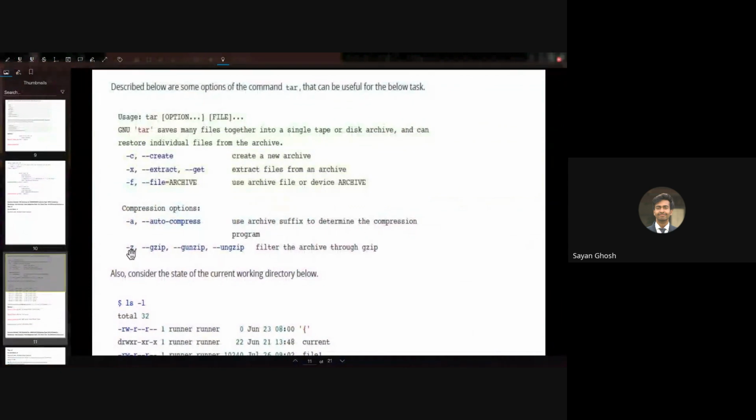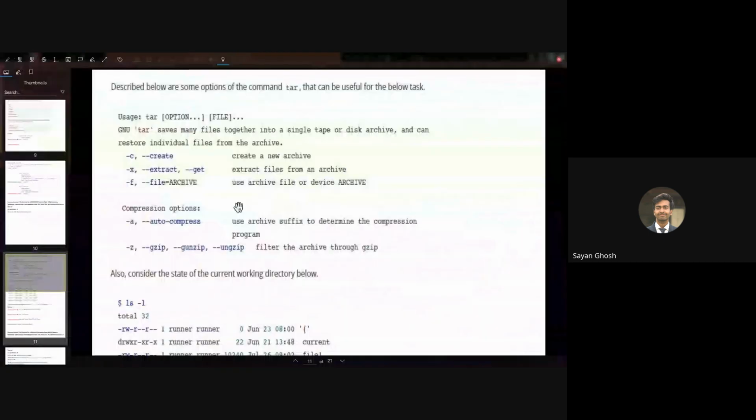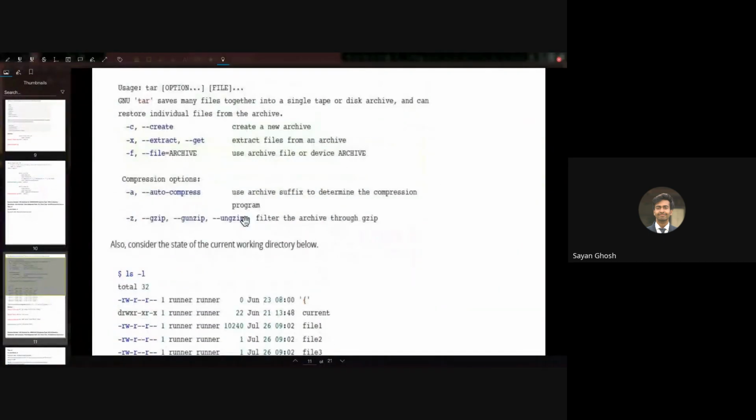Whereas if I do minus z, then it will only use gzip. So even if I tell it bz2 here, but I have given z, it will still create a gzip and not a bzip. Then we are shown the state of the current working directory.